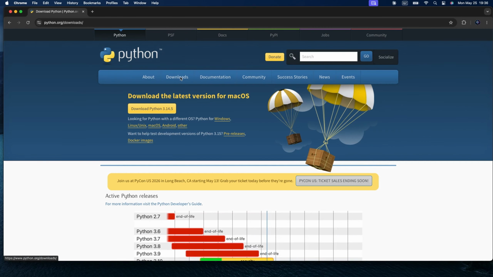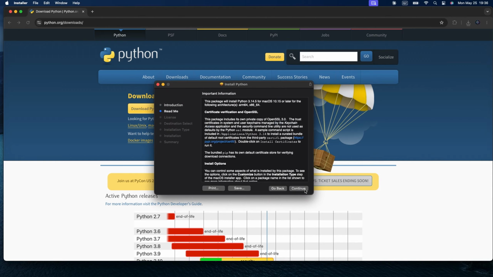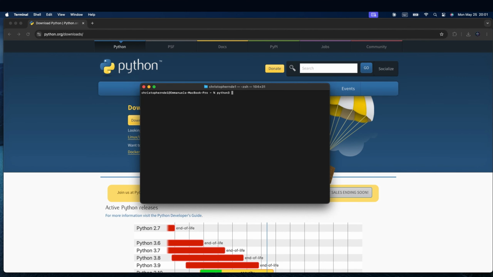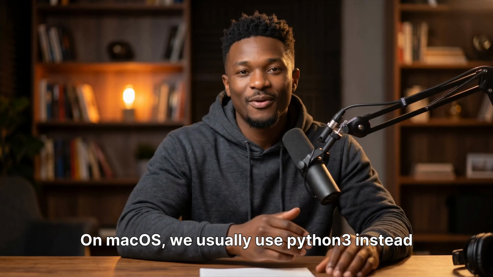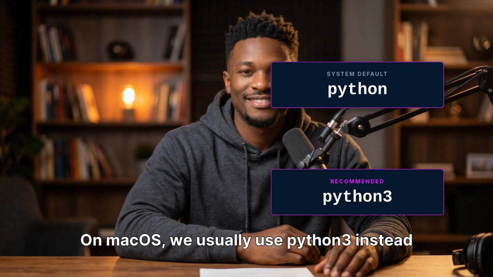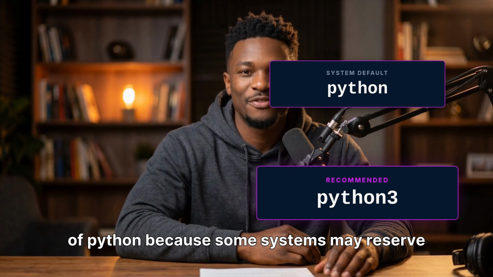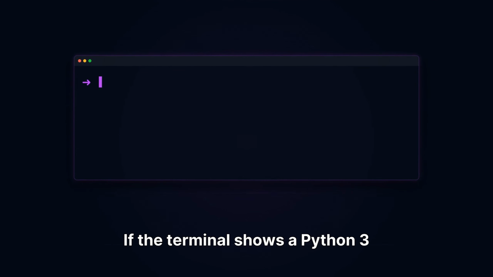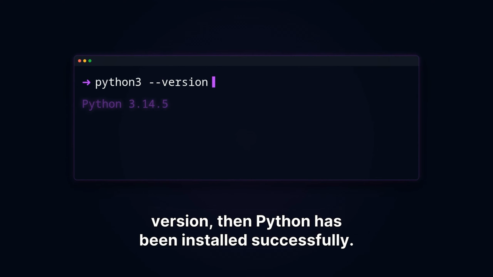If you are using macOS, the process is similar. Go to python.org, open the download section, and download the latest macOS installer. After installing Python, open the terminal on your Mac, then type python3 --version. On macOS, we usually use python3 instead of python because some systems may reserve the word python for older versions or system tools. If the terminal shows a Python 3 version, then Python has been installed successfully.